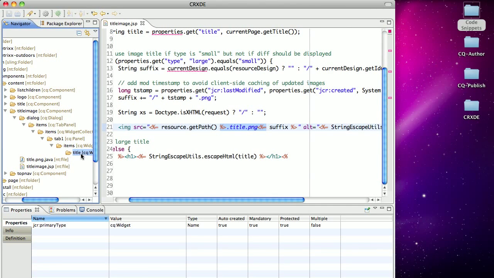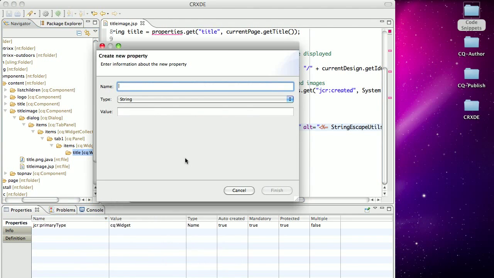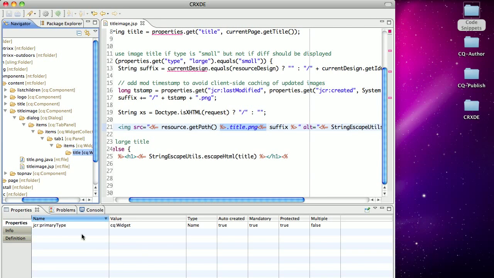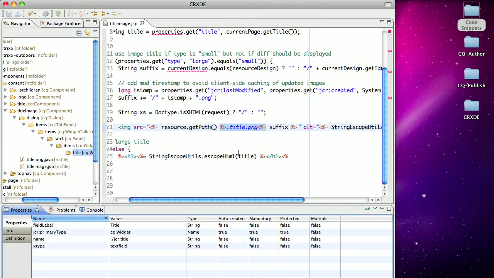Okay, and then we'll create another one to define our text field, which is where the user is going to enter in that information. So I'll say new property. Okay, and I will say this is, of course, xtype. And we'll simply say textfield here. Okay, perfect. And then I'll refresh this, make sure my variables are there. And then I'm also going to just define a label. So I'll say fieldLabel, and I'll simply just say title, as you see here. So go ahead, click finish.